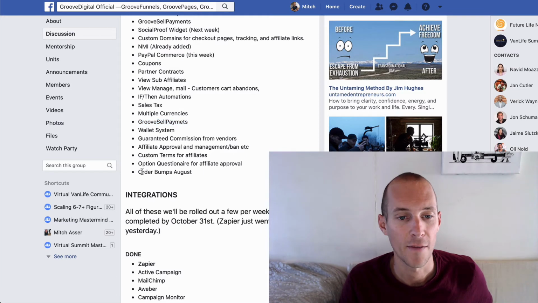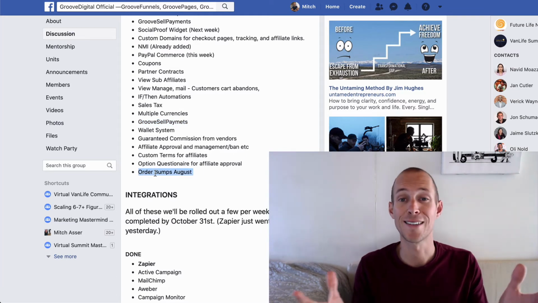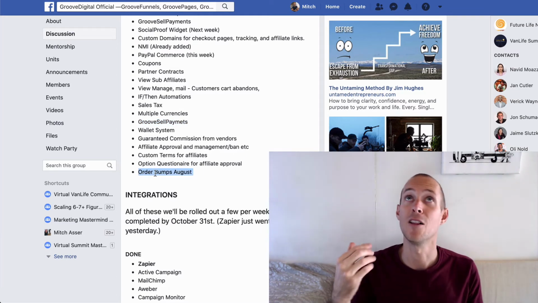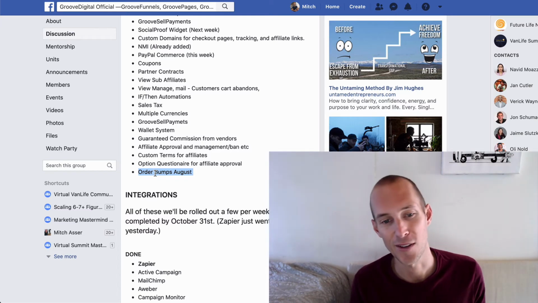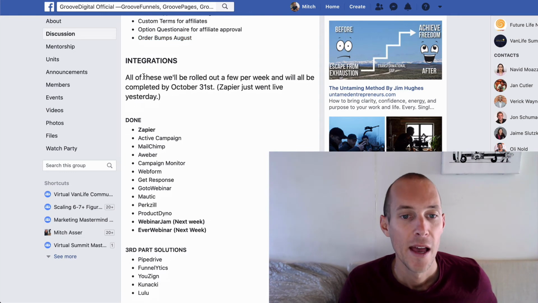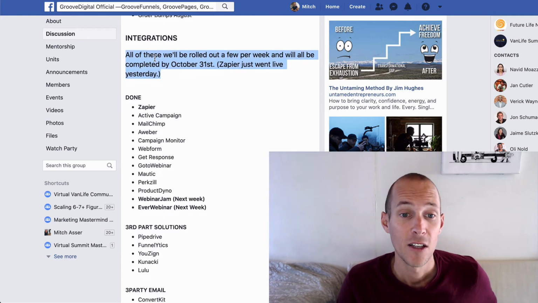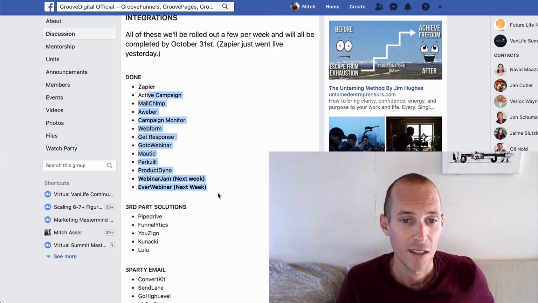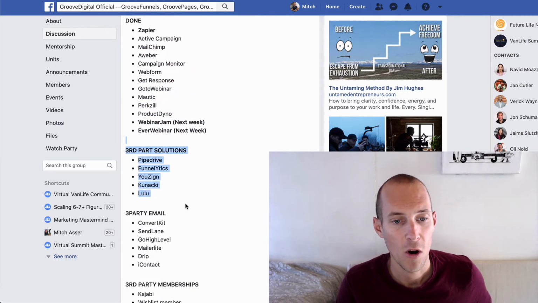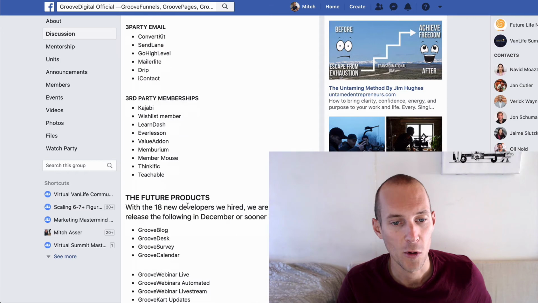All of that type of stuff. Order bumps in August. So I guess I will be launching my next funnel in August because I need an order bump. So super excited to see that happen as well. And then later in the year, you've got all of your integrations done by Zapier. So these ones are the ones that are done so far. Third-party rollouts, third-party email, all of this type of stuff.